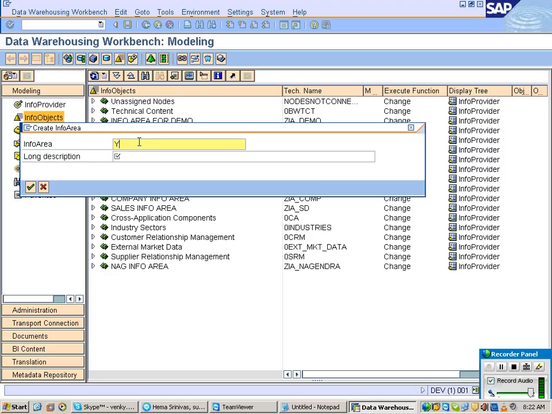Okay? So in R3, all ready-made objects start from A to X. R3 is different, BI is different. So on the R3 side, anything that you want to define, it is mandatory that you start with Y or Z. The same standard is followed here also, but here it's not mandatory. You can start with anything.